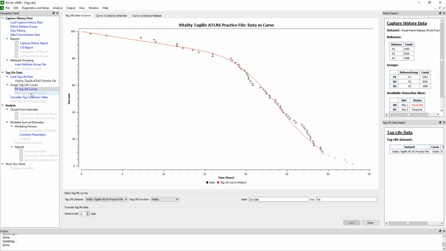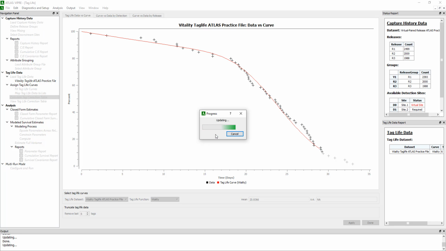Now, I don't have different lots in this session, so we can skip that. Double click on calculate tag correction table. Enter the number of bootstrapping iterations, 1000 is recommended, and wait for the calculation to proceed. It can take a few minutes. I won't make you wait it out here in this video.